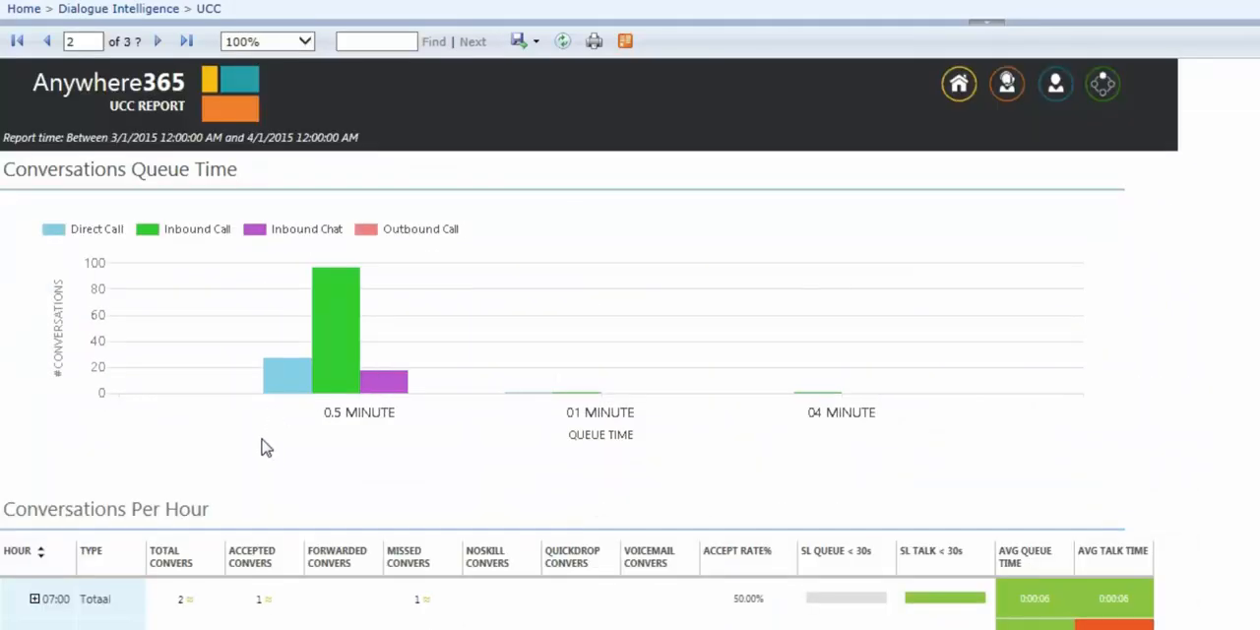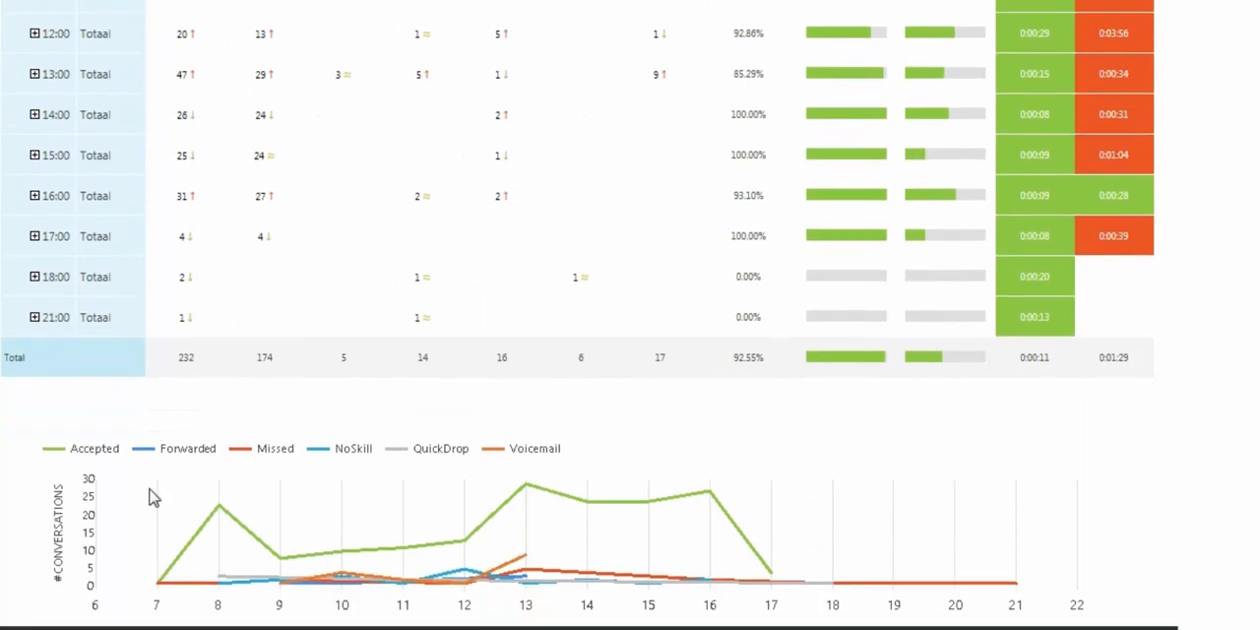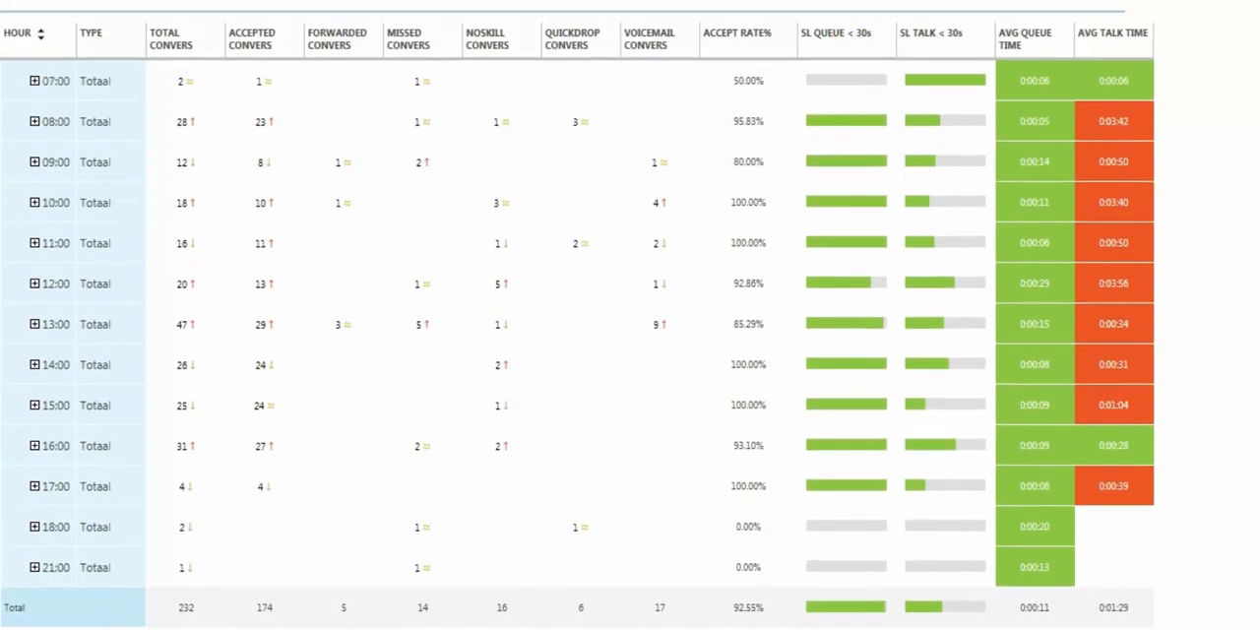On the second page, we can see that the calls were accepted within half a minute, a minute, 4 minutes or longer. Then we can see the information per hour, so we can see at which time calls entered, were accepted, forwarded, missed, or anything else. You can see the accept rate of that moment, the service level, the average queue time, the average talk time, and you can also see it in a more graphical view at the bottom.